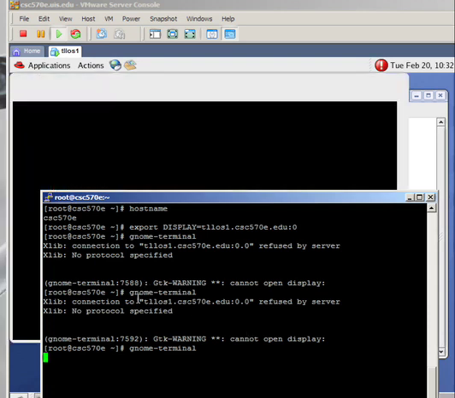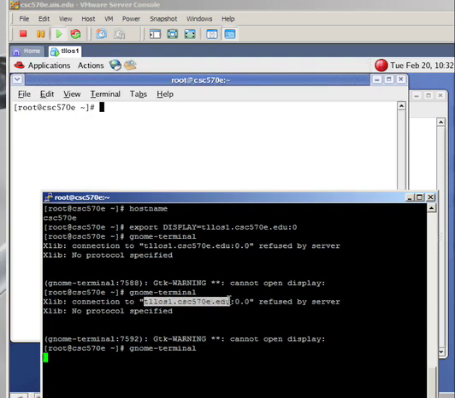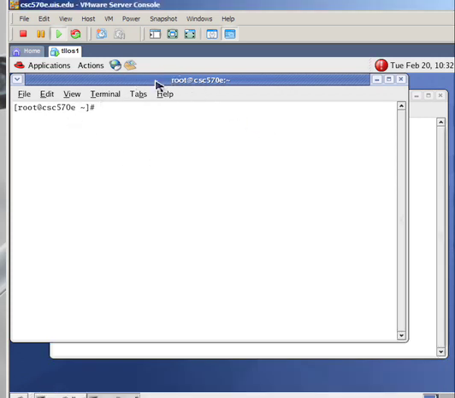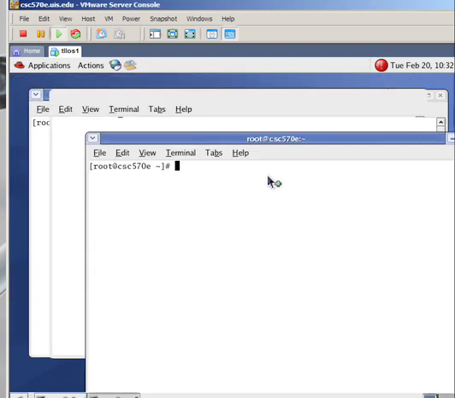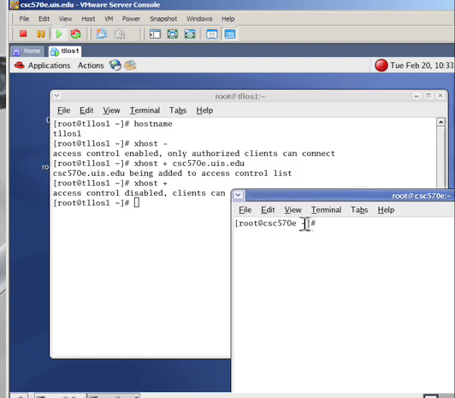Looks like it's having a problem resolving this particular host name, but when I did everybody, it allowed it. So see the difference here? This gnome terminal that I opened, it's actually for CSE 570E. See, it's a remote application. This is my terminal here that I opened on tlos1, and this is the one that I opened from PuTTY from CSE 570E, telling it to display here.